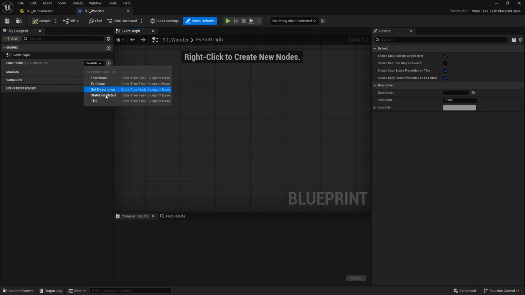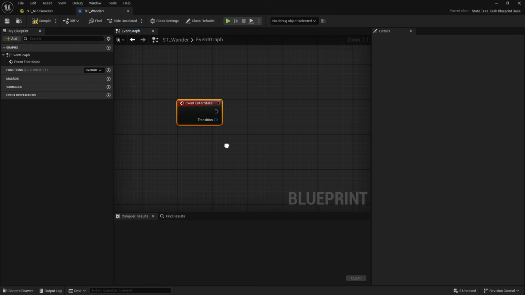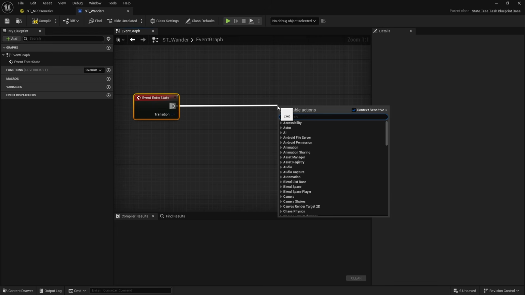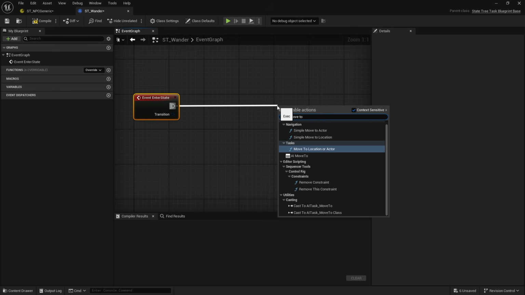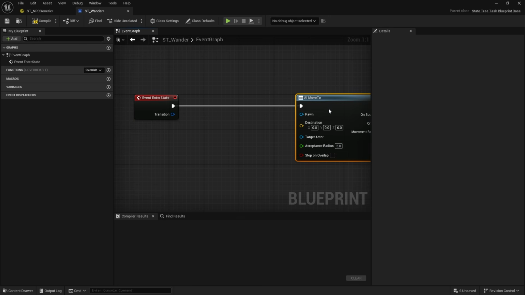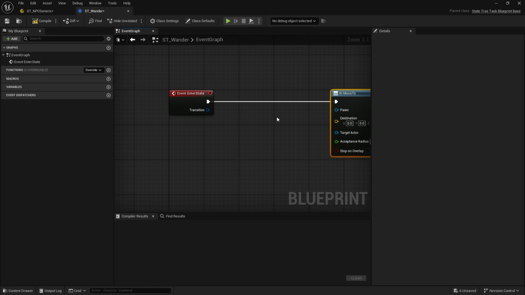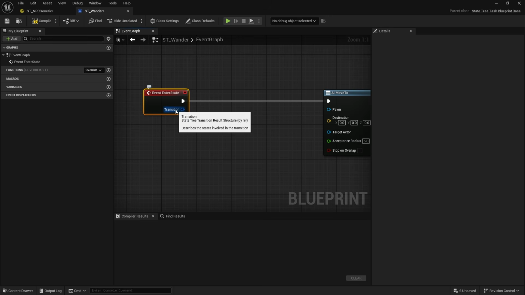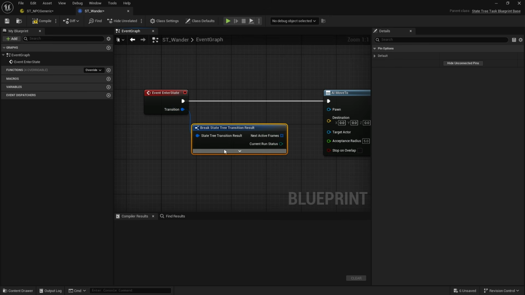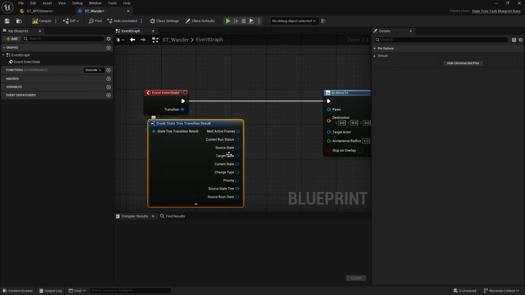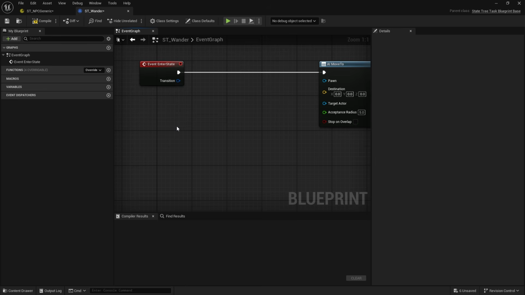As you can see, there's a few others. But we're going to choose enter state. And on enter state, we want to call the AI move to. Now, the AI move to needs to know which pawn it is going to move. At the moment, we don't have access to anything, really. This transition here, if you break this open, you'll see what this has. It just has information about what state came previously, what state will go next, and so on. But we don't need this, so let's delete that.